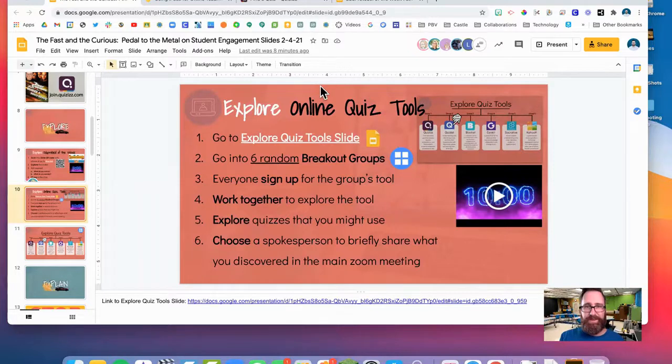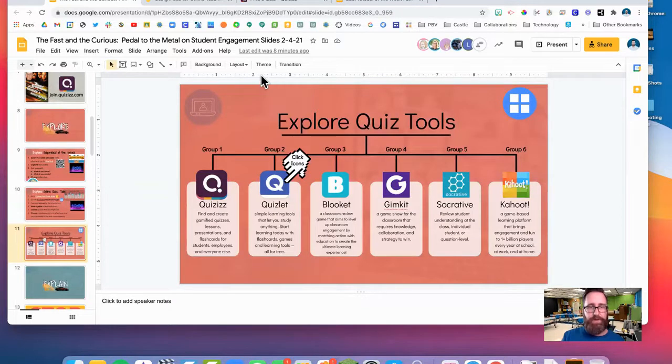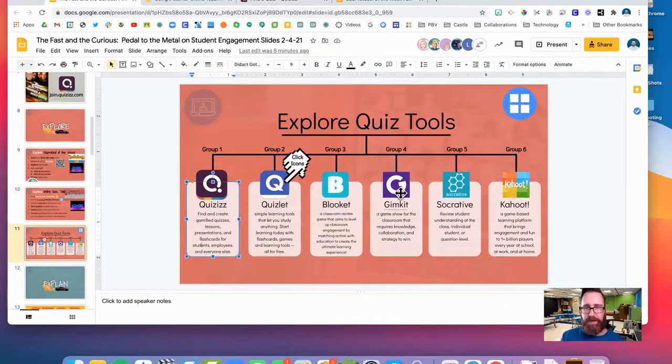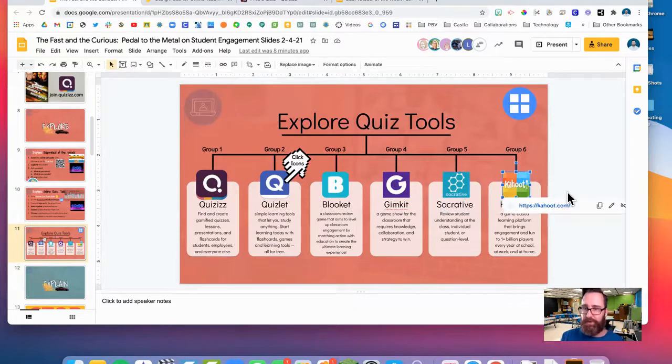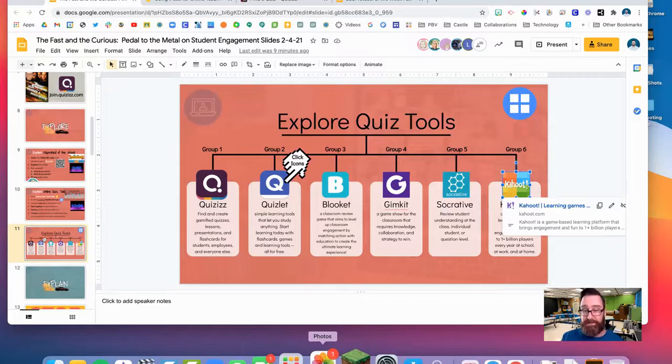They can do it. So I'm going to just name them room 1 and room 2. Room 1 is going to be covering, here, I'm going to open them and show you. Room 1 is going to be covering Quizizz, Quizlet, and Blooket. And then group 2 is going to be covering Gimkit, Socrative, and Kahoot. So sign up, explore, find a quiz that you can use, and choose someone to share. Go ahead and go out into your groups, and I'm going to set a 10-minute timer. On your marks, get set, go.